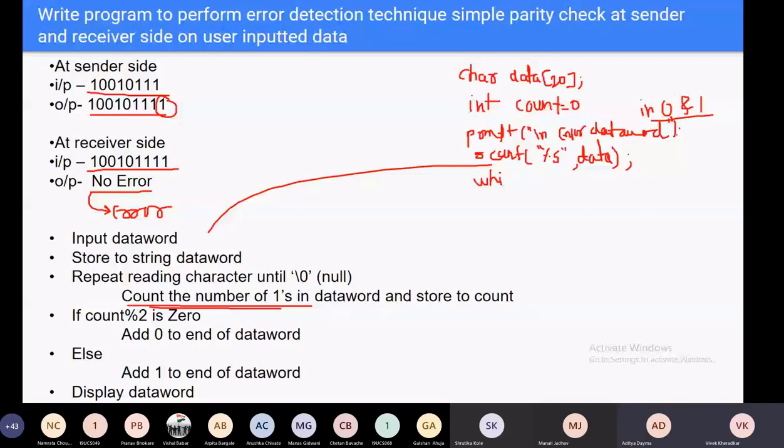Null character. So it is a for loop which starts from i is equal to 0. Then what is the end for the string? Null character. How to check the null character? Data of i not equal to the null character. If it is not equal to null, then enter into the loop and then i++, right?